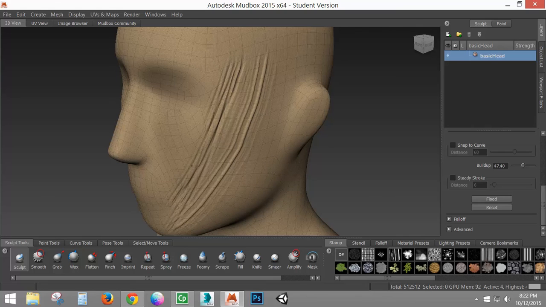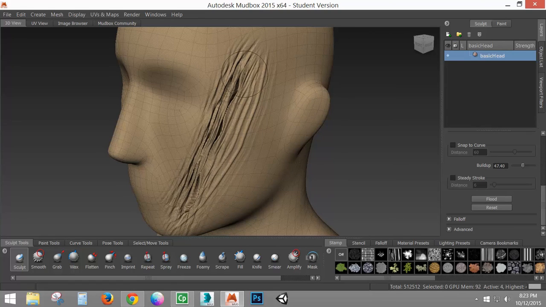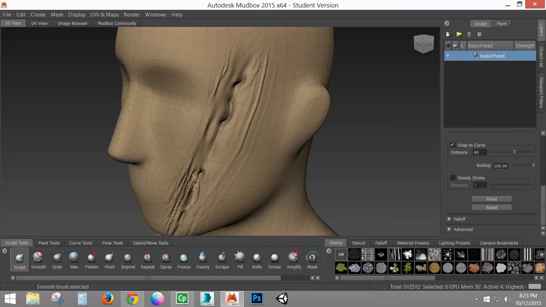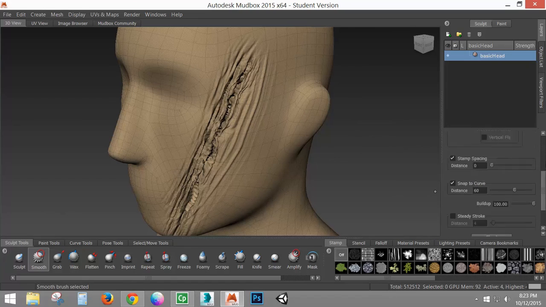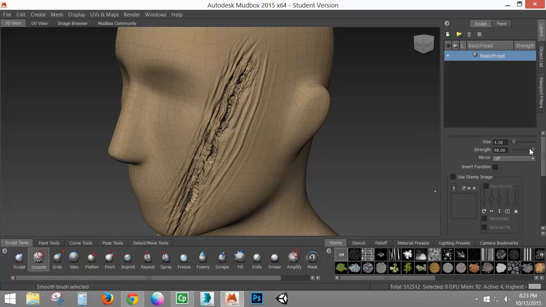And I'm just going to kind of go over the same area to create areas that are really pushed in. I'll turn my strength up a bit. And then I'll smooth this out a little bit. Whoa. I smoothed that way more than I meant. That would be why.